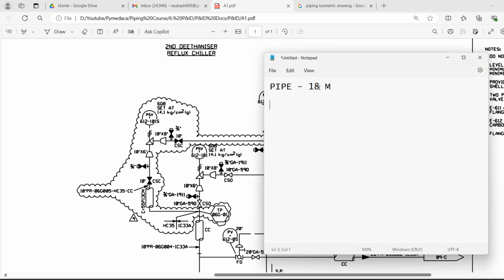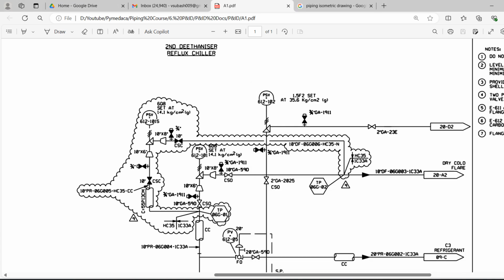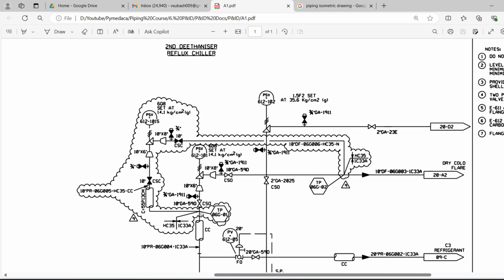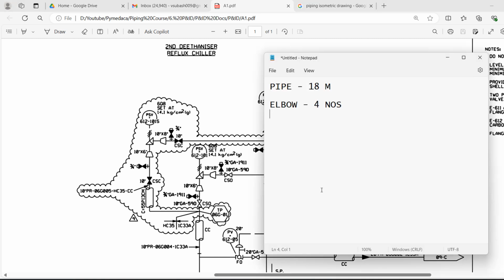Now definitely I will have elbows. So elbows, I will consider 2 elbows for here and 2 elbows for here. But if you have the layout in hand, you will be able to exactly consider the number of quantities. Then you have to consider a T. How many T's? Here we have 1 T and here we have 1 T over here, right? So you have 2 T's.